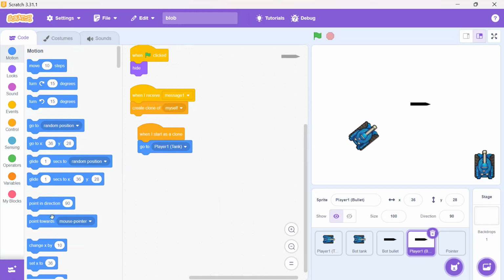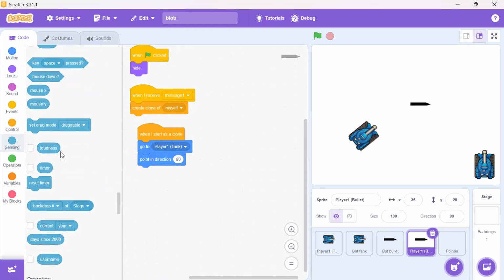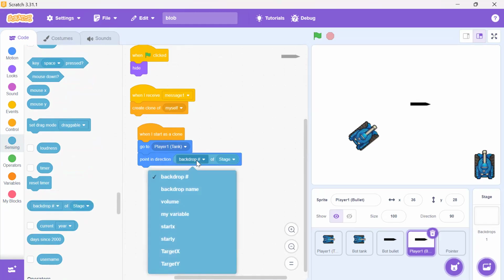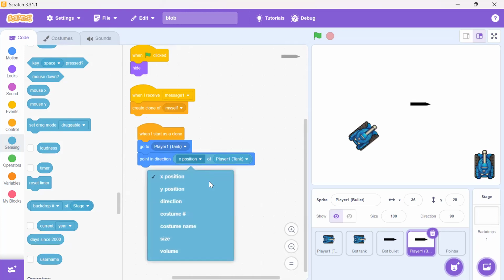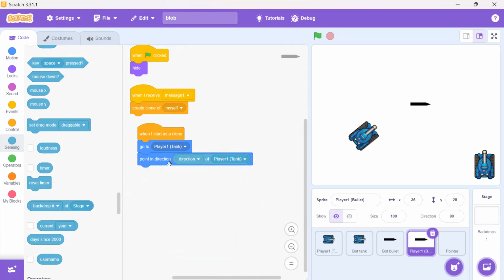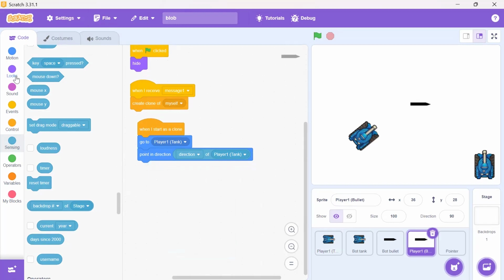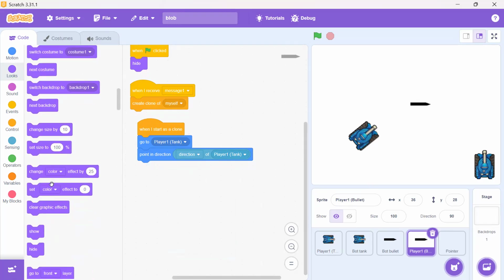We're going to point in direction. We're going back to sensing and choosing this big block. For this one, instead of Stage, you're going to make it player one tank. Now you can find direction, so point in direction, direction of player one tank. It's a little complicated, but if you think it through, it'll make sense.